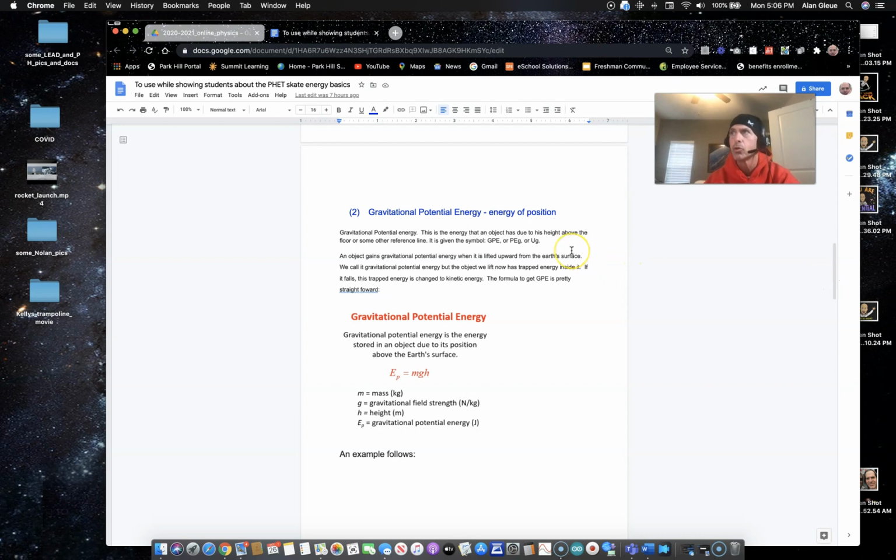Well, we can also have this type of energy called gravitational potential energy, and it's basically the energy an object has due to its position above some sort of reference line. So we're lifting an object up a certain height above the ground or floor. We give this object GPE, and it takes energy to lift something up against gravity. That's how we quantify GPE: we take mgh, the mass of the object, times little g times the height.